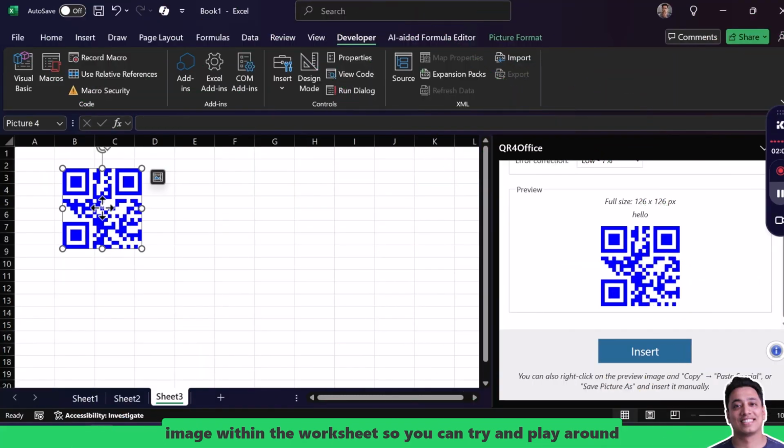So you can try and play around with these add-ins to generate QR codes. And I have found all three pretty relevant according to the need I have.